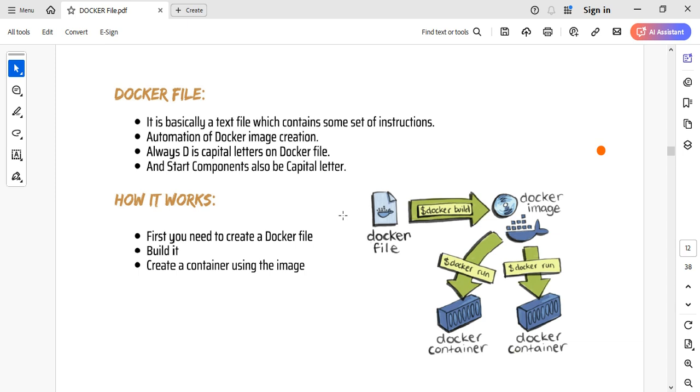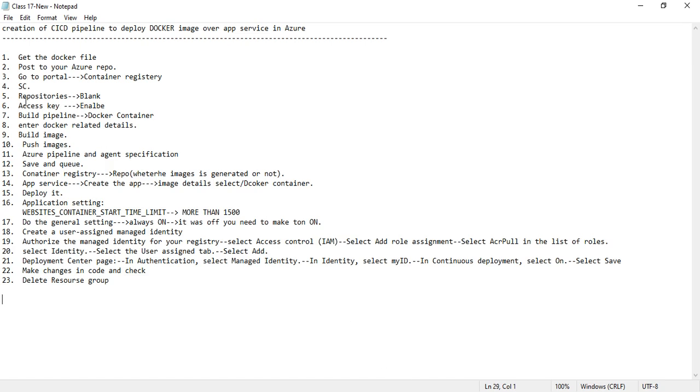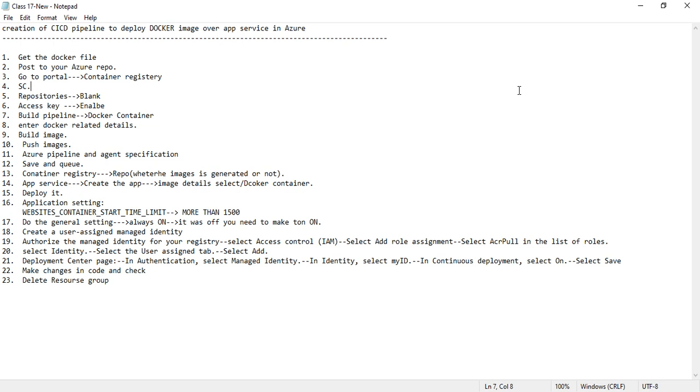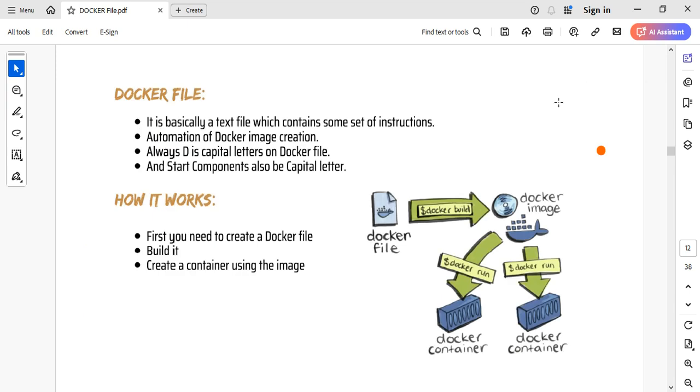Fine. Right now, I just want to create a CI/CD pipeline. Here I am going to show you the step-by-step procedure to deploy the Docker image over Azure App Services. First of all, we need to get the Dockerfile. Either you can write the file or the developer team will provide the Docker image to you. You just need to deploy the same over Azure App Services. As I have a Dockerfile on my desktop, as it is sample code, I just saved it on my desktop. It will be used for this purpose.